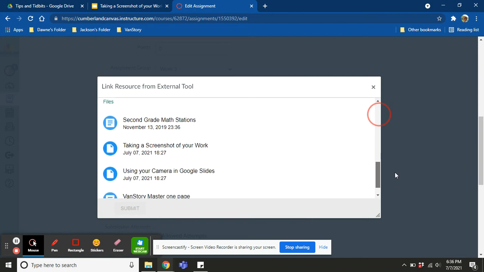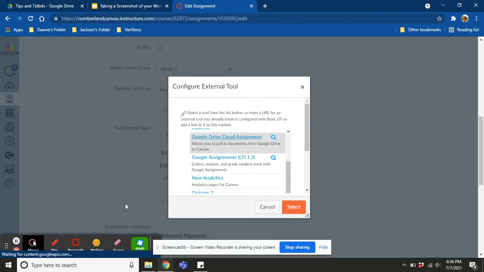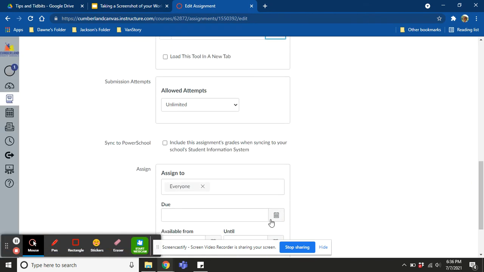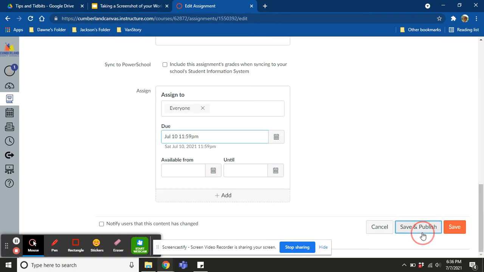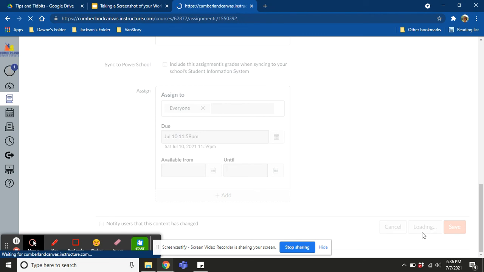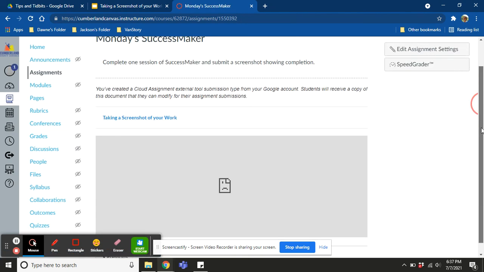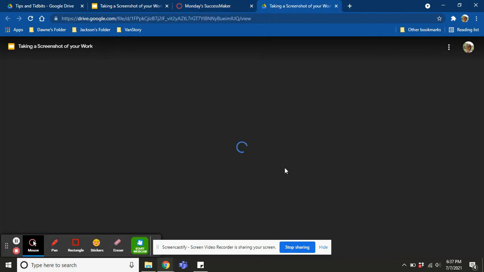So let's scroll down, taking a screenshot of your work. Select, and then I can just pick the date and I will save and publish. Now that I have done that, students can go to SuccessMaker. When they are done, they can just click on that slide and submit a screenshot of their work.